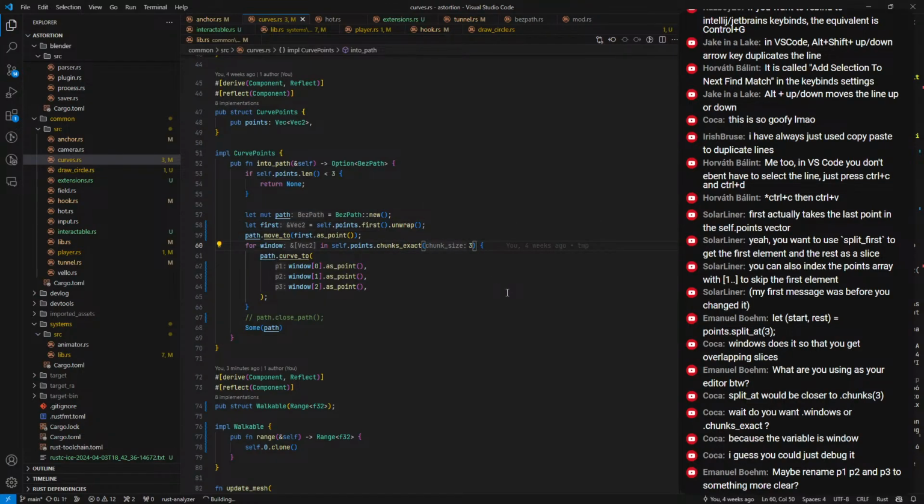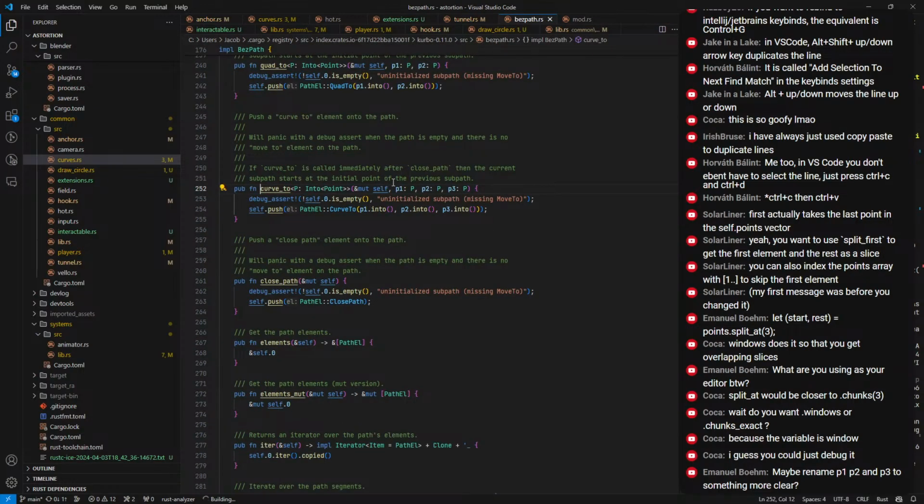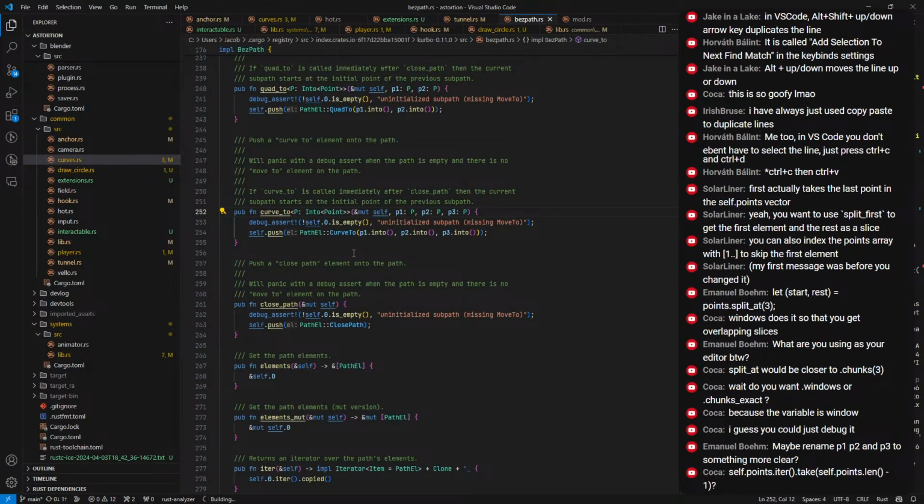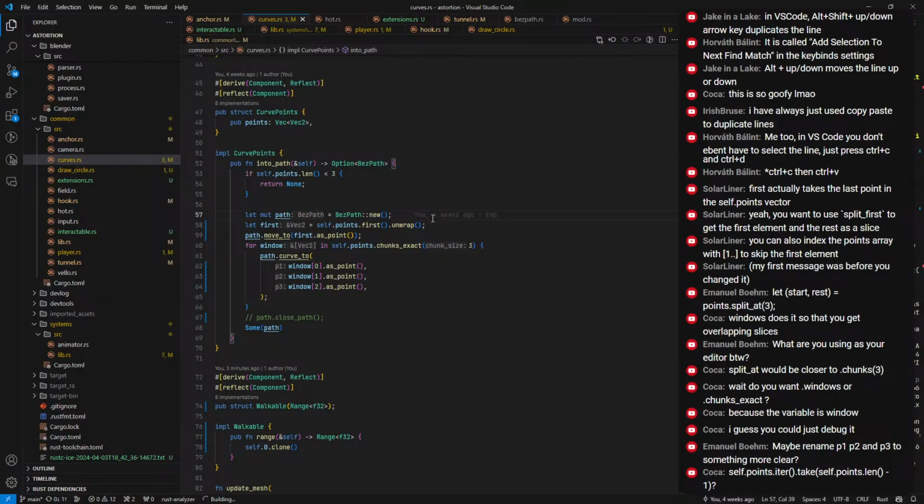I don't know if it's possible to do that though. Maybe rename P1, P2, and P3 to something more clear. You mean rename an external method from a different crate? Or do you, I don't think I'm using P1, P2, P3 anywhere else. Self points, iterator, take, self points, length, -1. Yeah, but then I cannot call chunks exact on an iterator because it's a slice method.